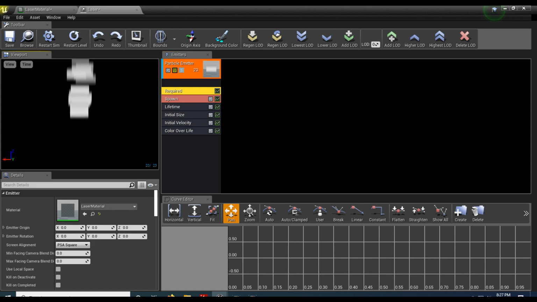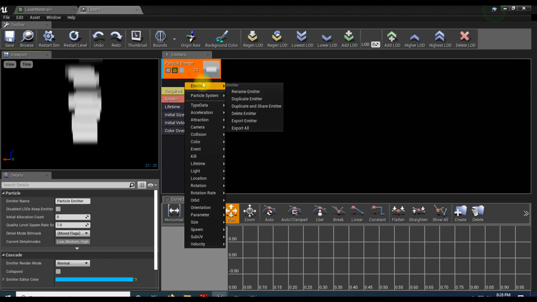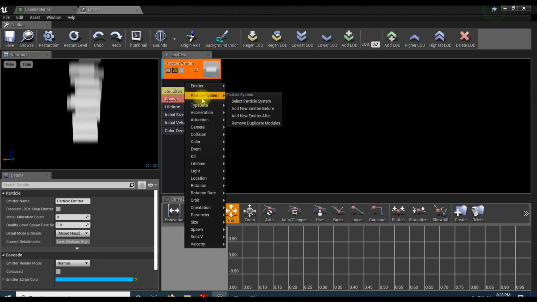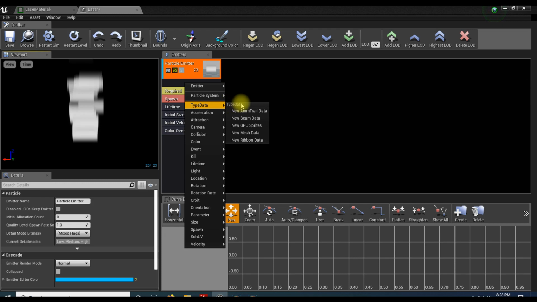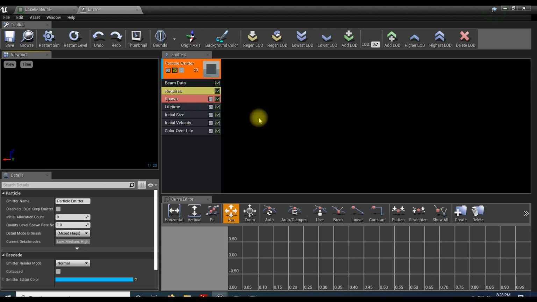Now, this isn't exactly what we want. Let's go ahead and create a special type of data. So I'm going to right click on here and come down to type data, and then go down to beam data. And that's going to give us a more beam-like particle. Look at that.